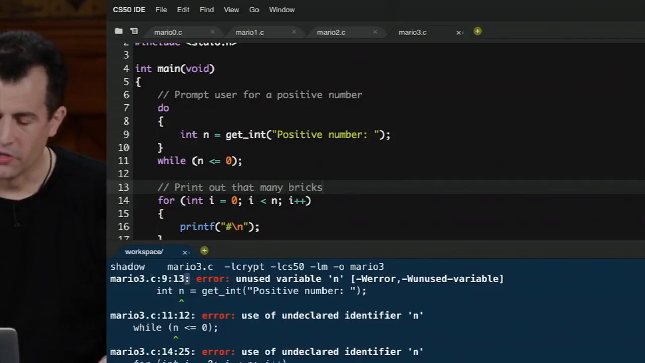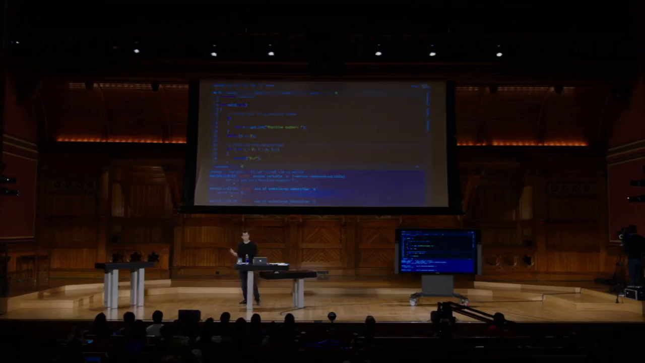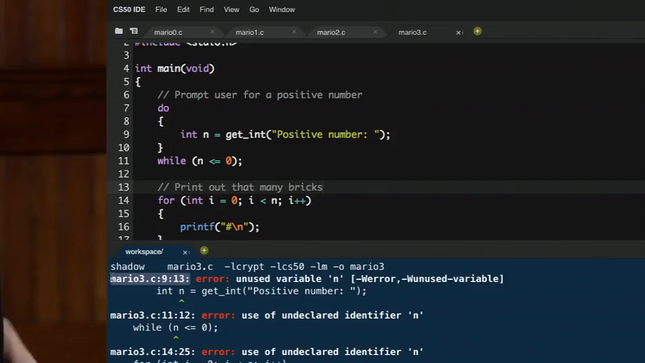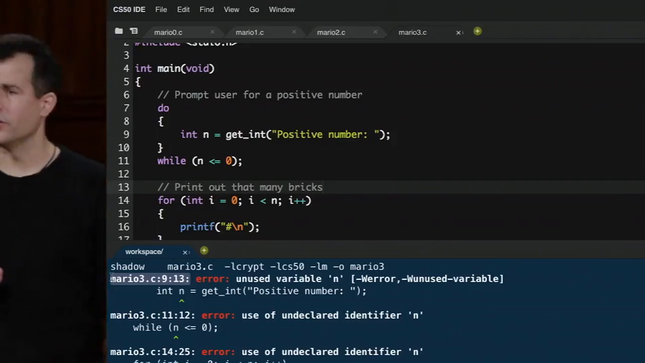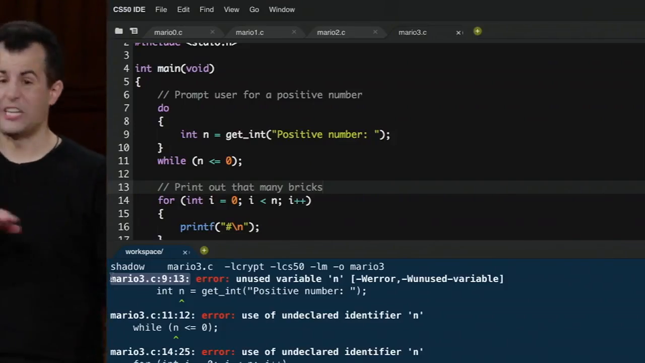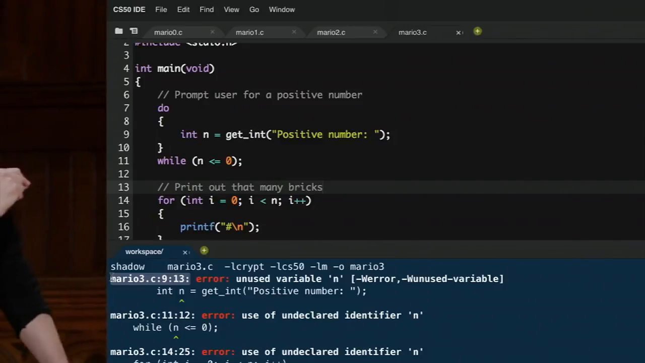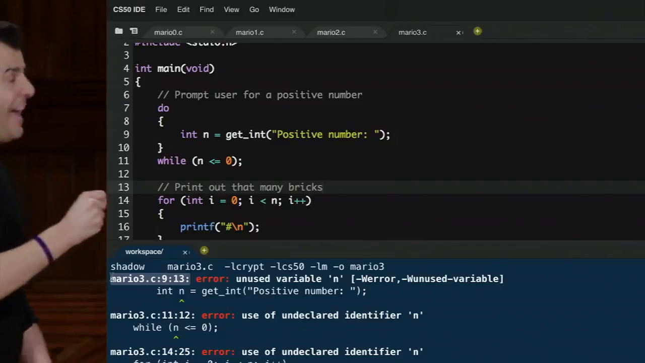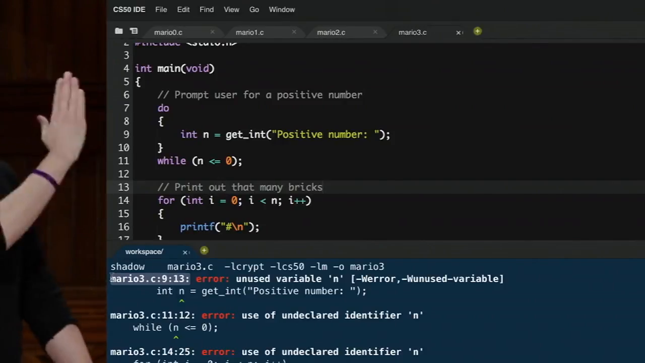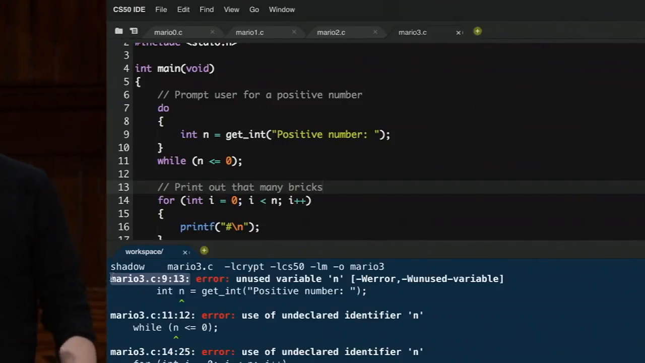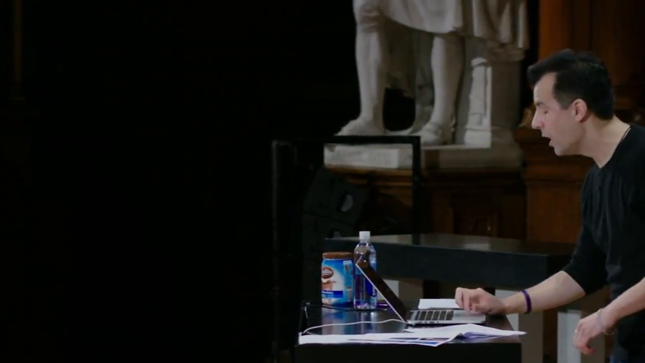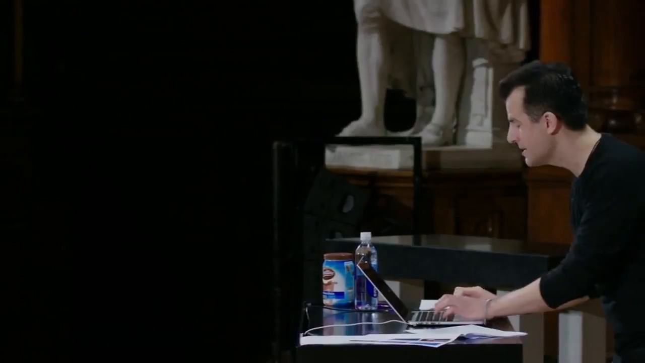So over here on the left is, of course, the file name, as you might have noticed, mario3.c. Then there's a colon and then a number and then a colon and another number. Turns out this is just a very succinct way of saying that in mario3.c, on line 9, at character or column, left to right, 13, you've got a problem. At least the compiler thinks. So generally, the character is kind of helpful. It's really the line number that draws your attention to the right place.